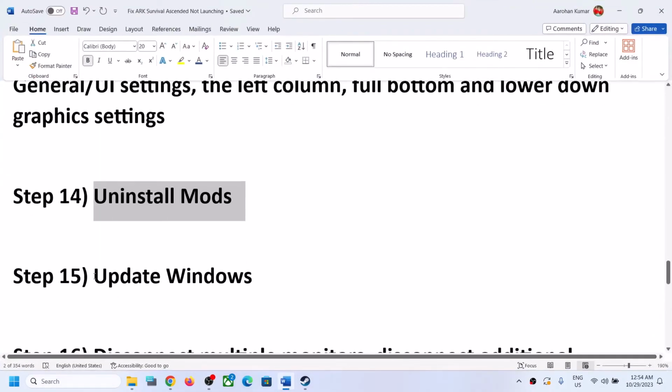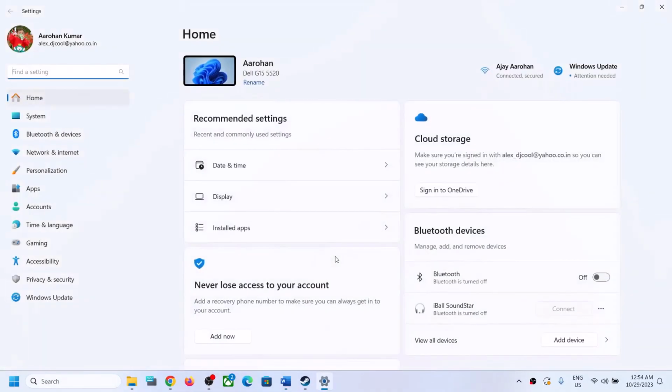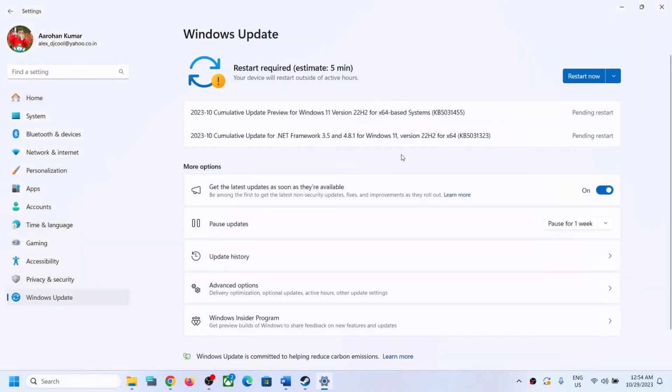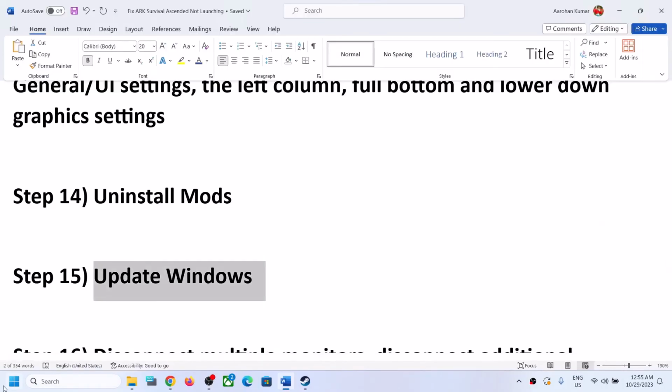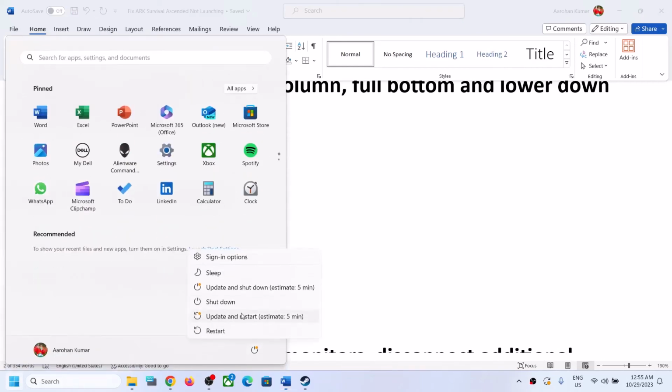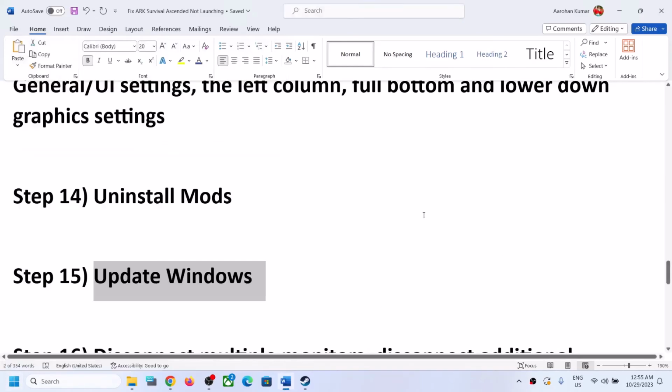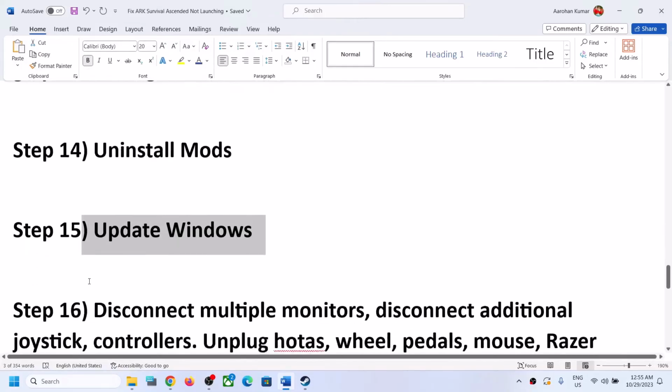Now the next step is to update Windows to the latest version. So open Windows settings, go to Windows Update or Update and Security, click on check for updates. Once all the updates are installed, click on restart computer. So make sure that you restart your computer after this update, and after the system restarts, launch the game. This is important, so update your Windows to the latest version.